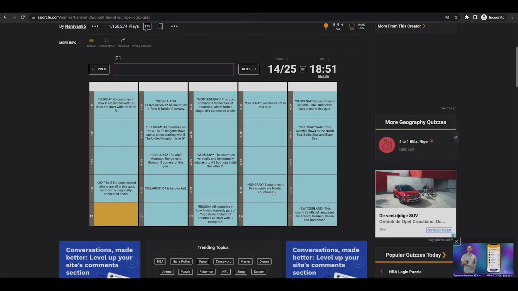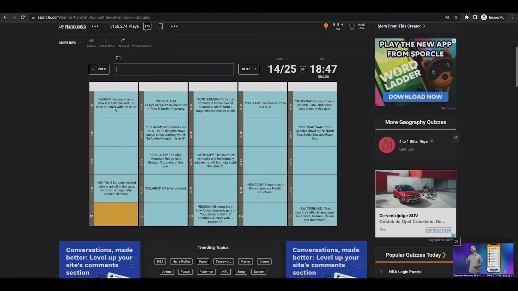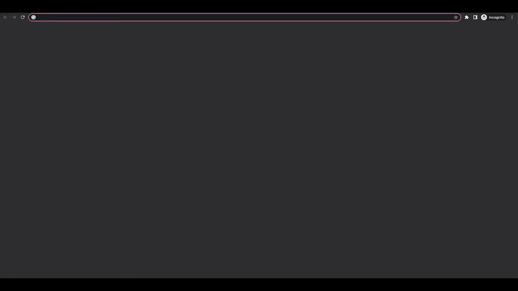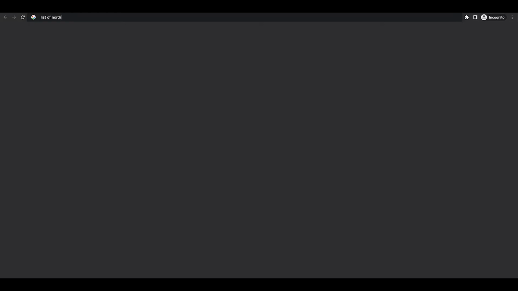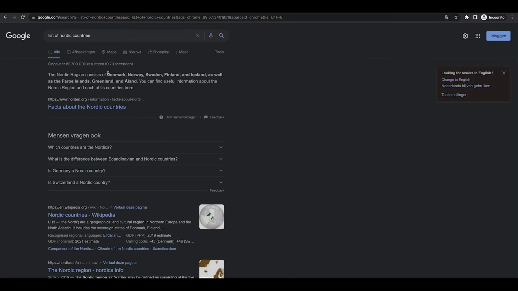Okay. So 3 countries in this column are Nordic countries. So the Nordic countries are Denmark, Norway, Sweden, Finland, and Iceland, as well as the Faroe Islands, Greenland, and that is pronounced somehow special, Åland, I'm going to say, a land.